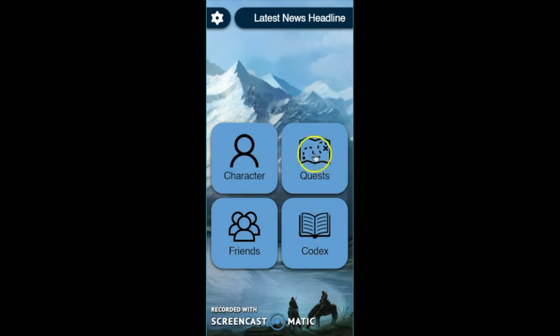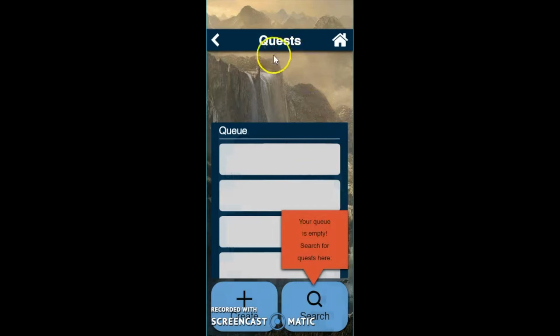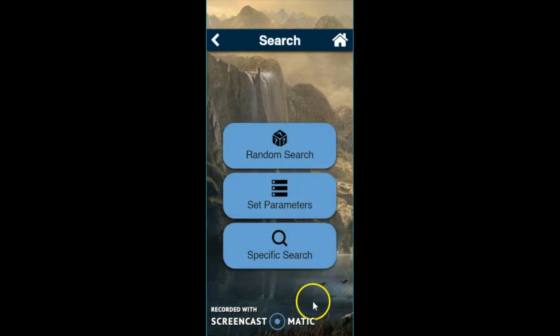to play. If you click Quests, it brings you here. You can see your queue, but it's empty because as a new user, you haven't picked anything yet. Now, if you wanted to create a quest, that's this button right here. But for now, we'll follow this tooltip that says your queue is empty. Search for quests here. Clicking Search gives you three different options.